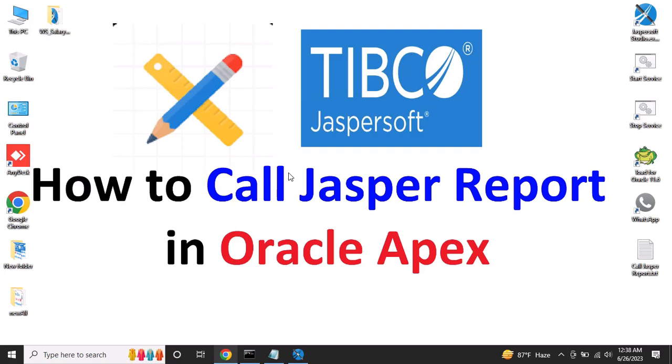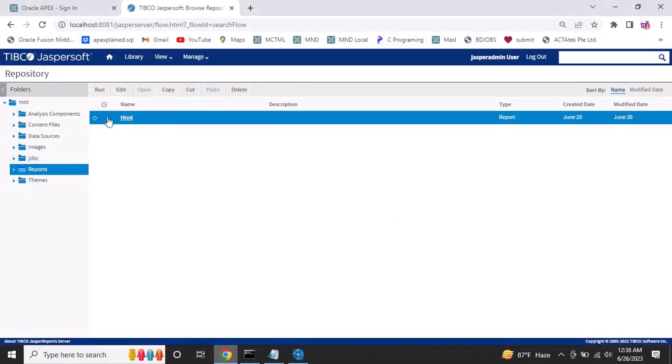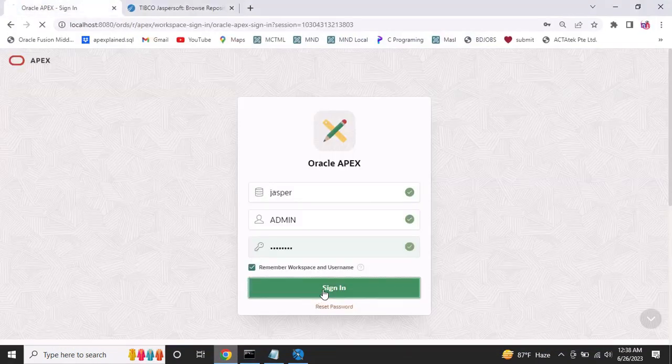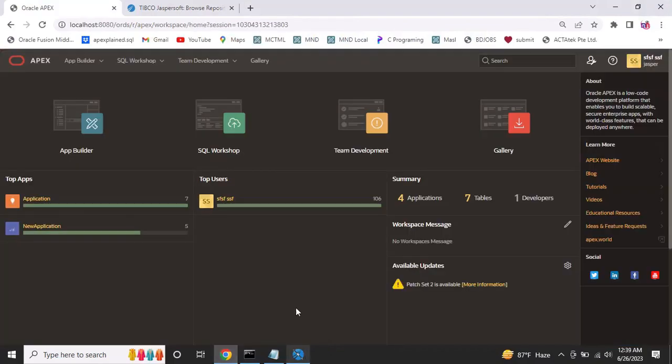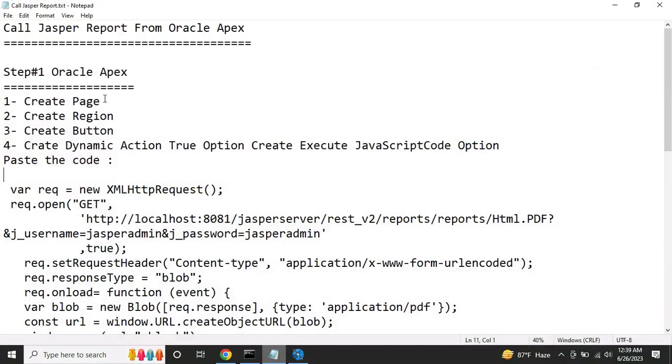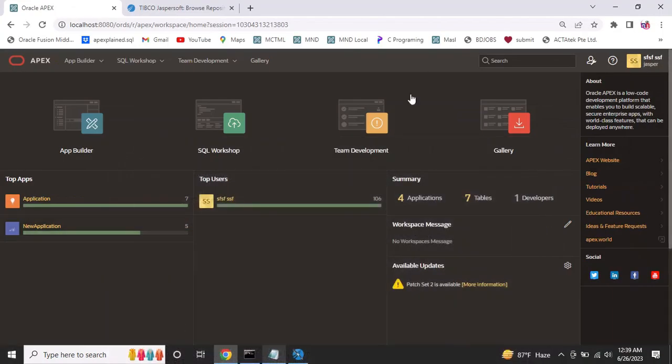You need to sign up into Oracle Apex. Let's do that. Then call Jasper report from Oracle Apex. Step 1, Oracle Apex part. Create a page.